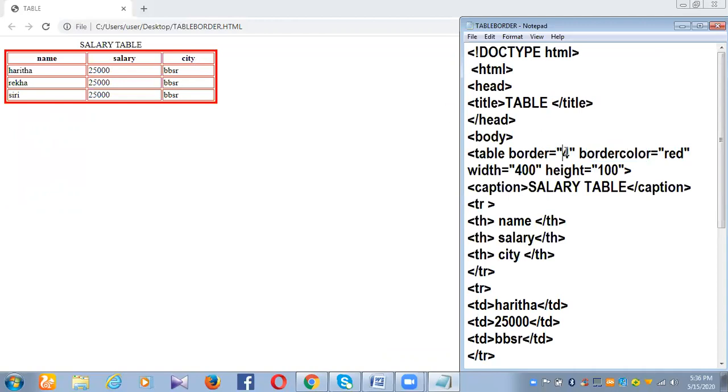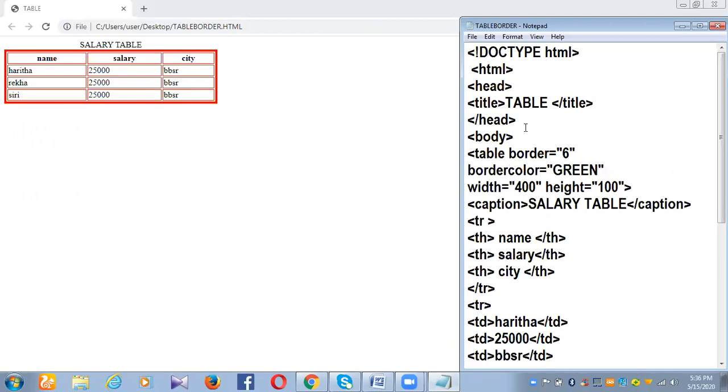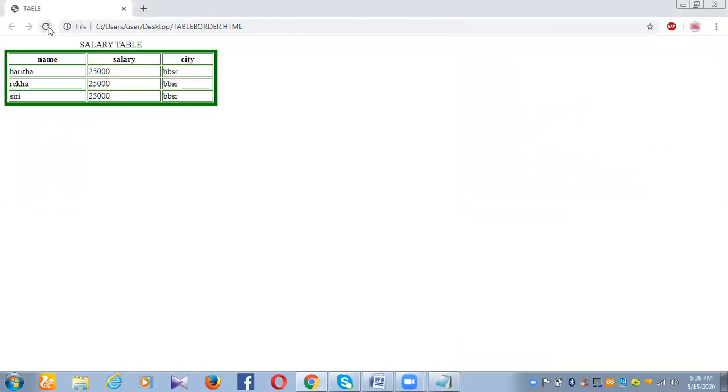If we want, we can change it also. I'm changing it to 6. Border color also I'm changing to green. Right. So just let me save that, and we will refresh this output here. See here, everything is changed.